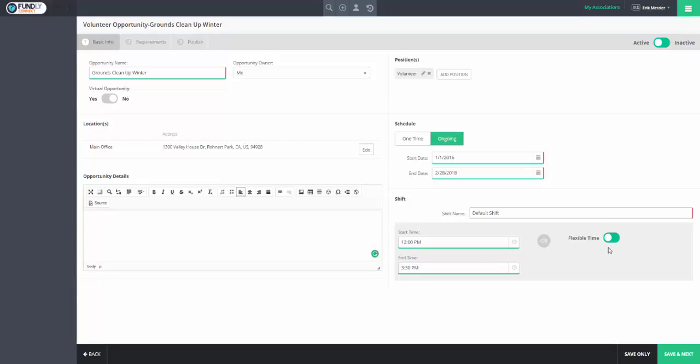Okay, so that's our first step, basic information for a basic opportunity. We've now got all the basics that we need, and we can go on to search tags and various other settings under requirements. So let's save it next.